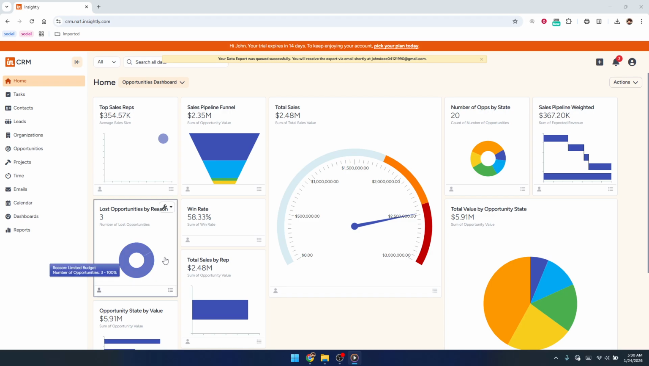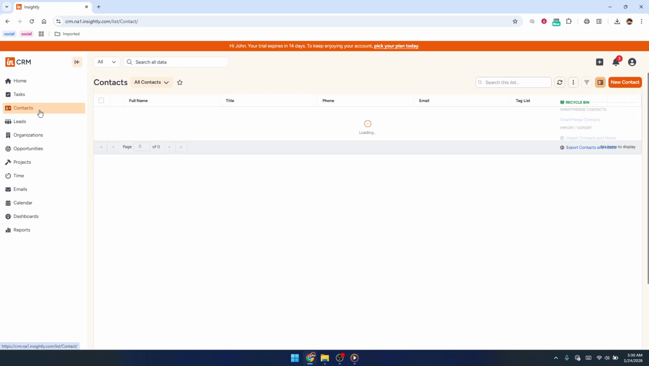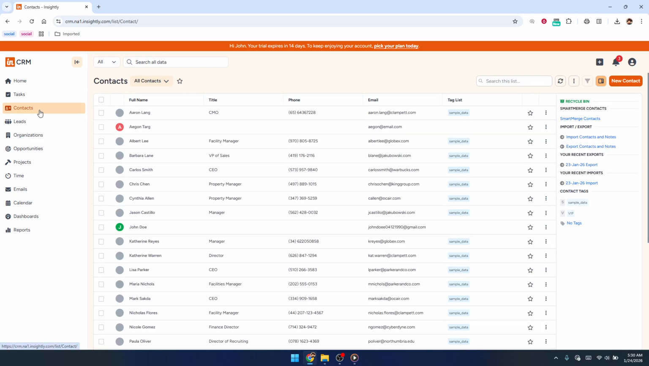Let's start from inside your Insightly account on the main dashboard. On the left-hand side, you'll see a vertical menu. Look for the option labeled Contacts. Go ahead and click that. This will take you to the full contacts list, where you can see all the people currently stored in your CRM.